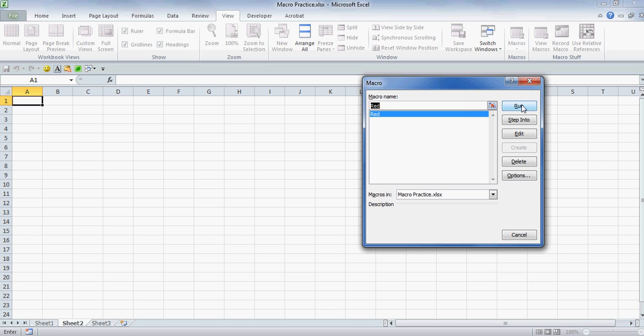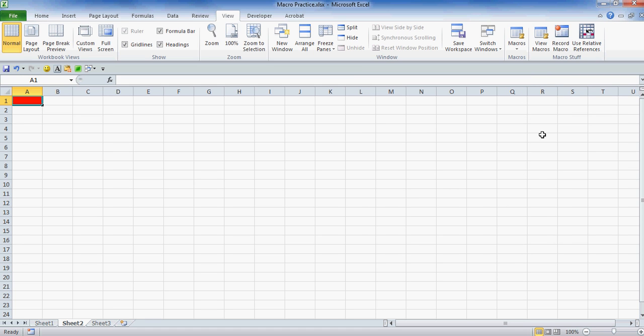And here I can run this macro, I can step into or edit this macro, which we're not going to get into in this help file. You can delete this macro, or you can just hit Cancel if you don't want to run it at all. I want to run it. This means I'm going to play those actions, and it's going to happen really quickly. So there you go. You can see I didn't click my mouse, I didn't go to the Home ribbon, I didn't select red fill. Excel did it all for me automatically.